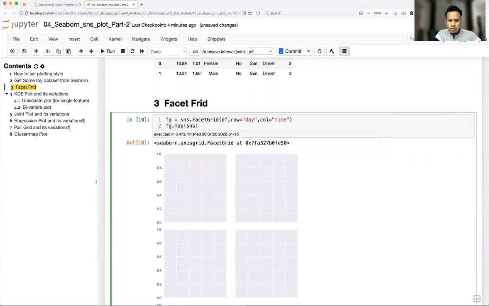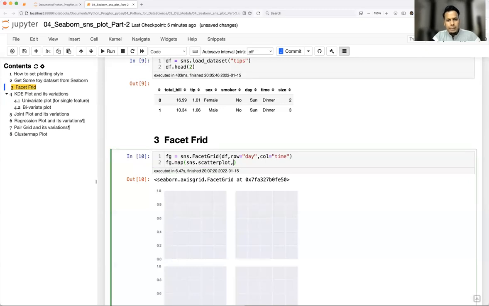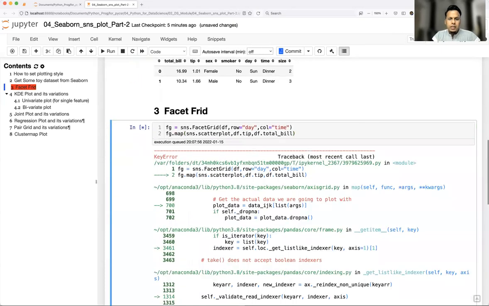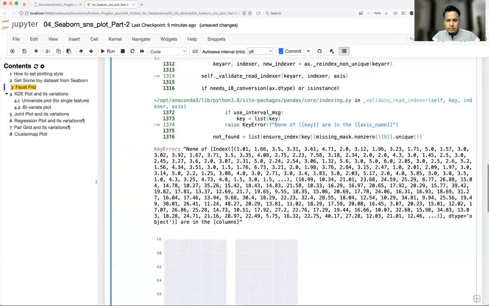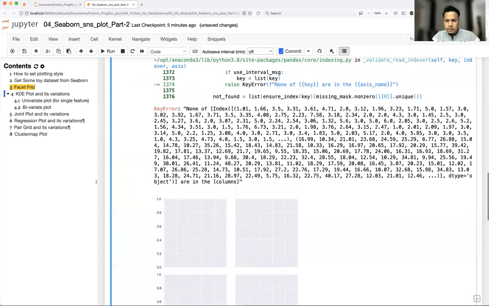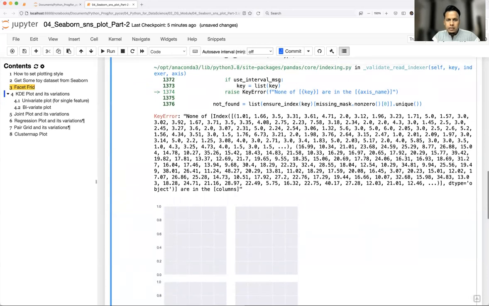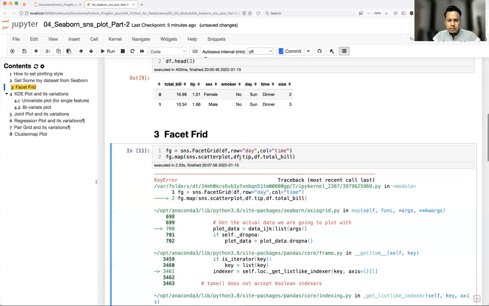So I want to plot the data of sns.scatterplot, and what should be my x value and what should be my y value. Let's say I want x value as df.tip and y value as df.total_bill. Okay, so why this error? None of index. Okay, so index, let me give df.index.